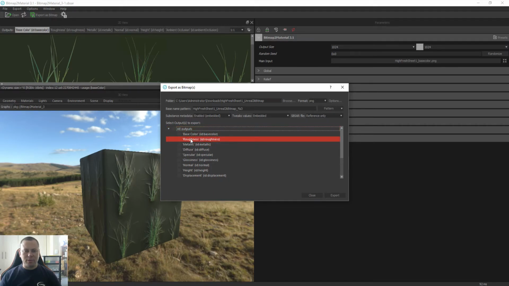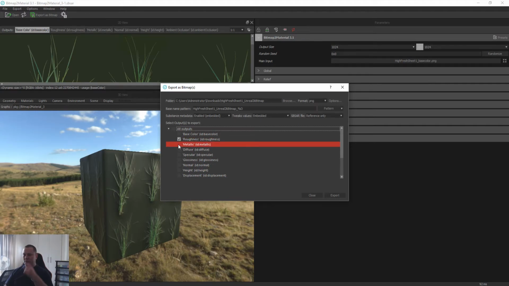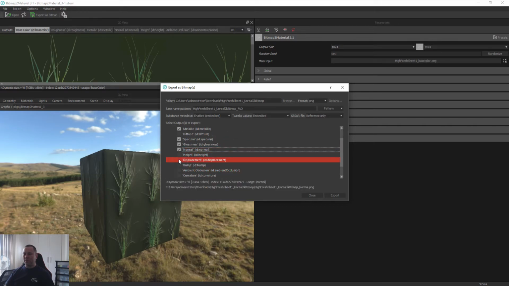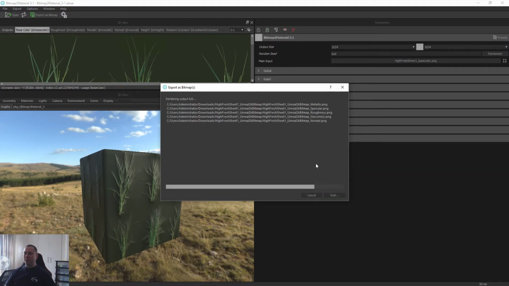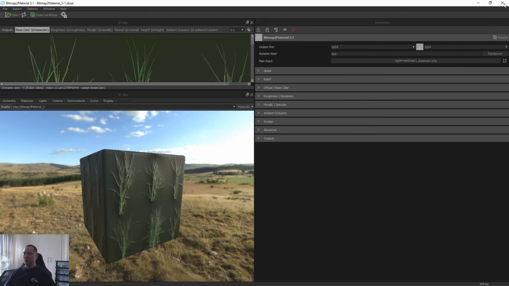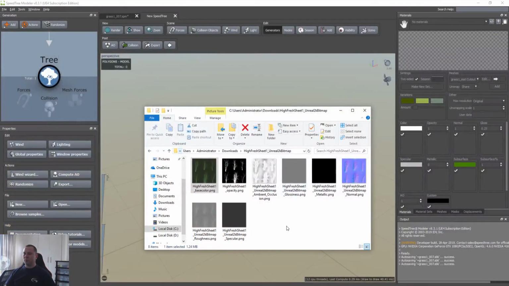That's just personal preference. I'm not exporting the base color. So I want roughness, metallic, the spec. Also, I'm not exporting the diffuse, the gloss, the normal, and the ambient occlusion. So roughness, metallic, spec, gloss, normal, and AO. Pump that out. I don't need this anymore. I can close it. So I'm going to, and there we go.